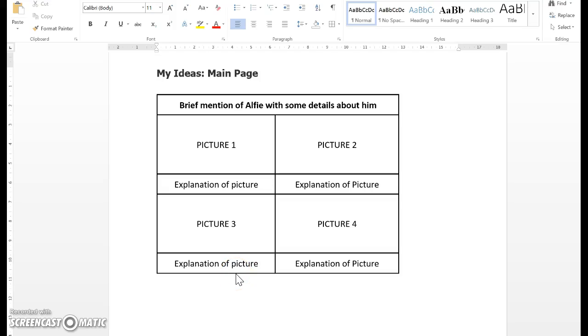Okay then, here goes. On the screen you can see a storyboard of my main page. This is what it's going to look like. I've decided on this particular table layout where I've got my main border here, and then I've got some pictures, and then underneath each picture I'm going to put a brief explanation about Alfie.